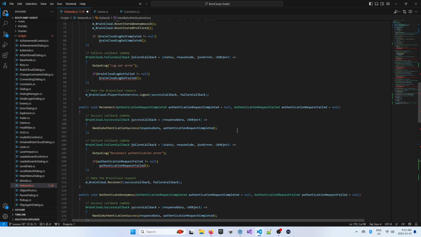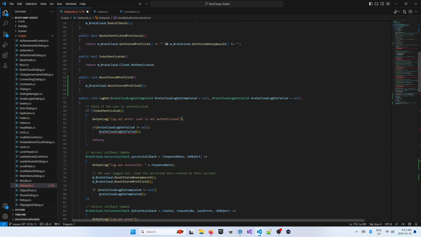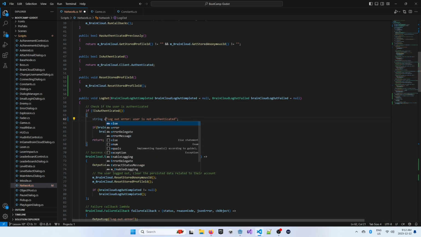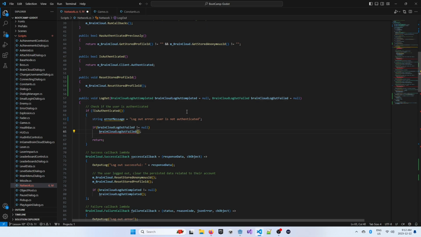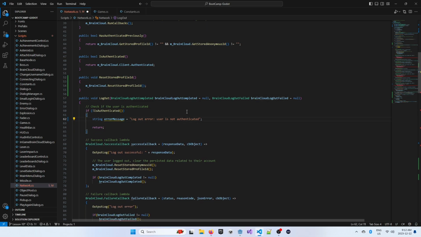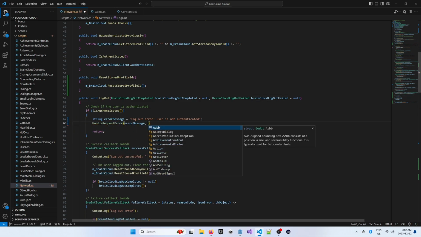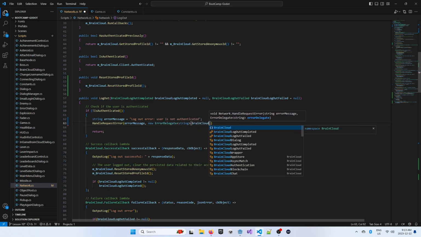Scroll up and find the logout method. In the if statement that checks to see if the user is not authenticated, delete the existing output log and instead format an error message, then delete the logout failed delegate invocation. In its place, invoke the handleRequestError method, pass in the error message and the error delegate as the arguments.